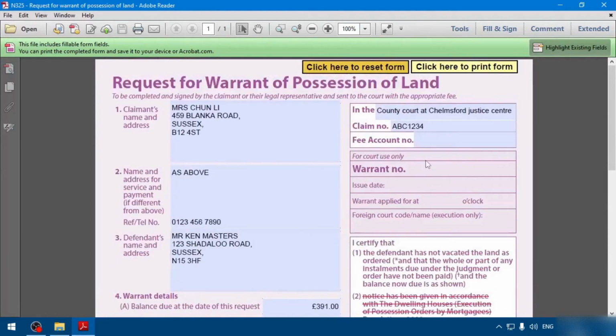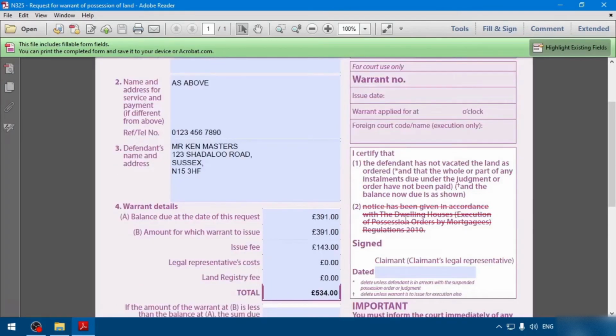Up here we'll put the court, so it's the County Court at Chelmsford Justice Centre. The claim number. We don't have an account with them, so leave the fee account number blank. Warrant for court use only. Warrant number, you leave this all blank because it says for court use only. Now here you cross section 2 out and leave section 1 as it is.